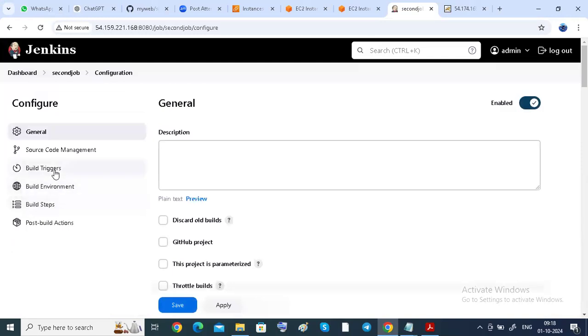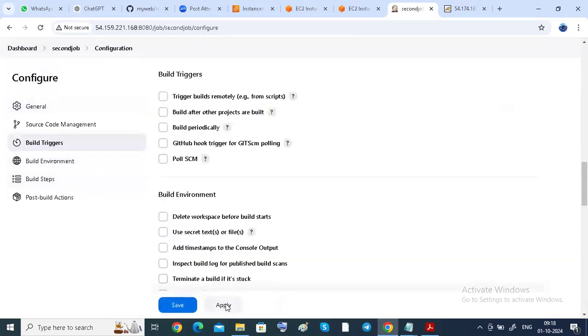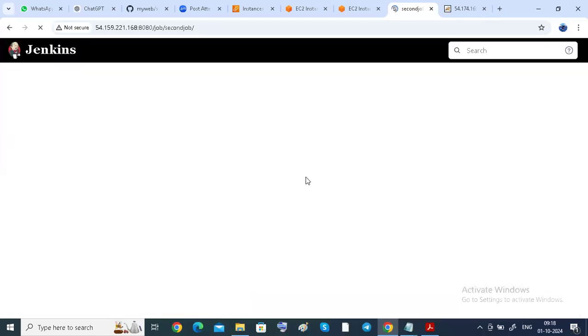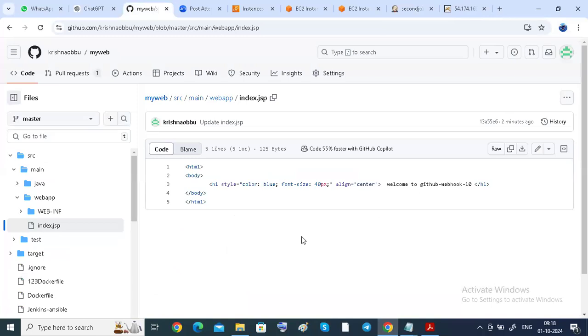There is a build triggers option also. Okay, I'm going to apply and save. But in this build triggers, I have to do it in GitHub, guys. See, this is my project. I have to go to these settings.